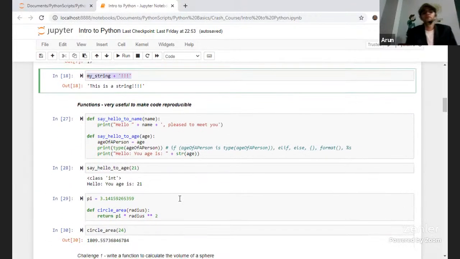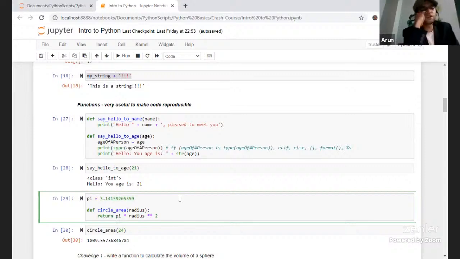Now let's move on to the functions. In functions, a lot of things are possible. To be honest, Python can be used both as a functional programming language as well as an object-oriented programming language. Having said that, functions are very useful to make code reproducible. What do you mean by code reproducible? You can use functions to group a chunk of code and ensure that this group of code is executed wherever required.